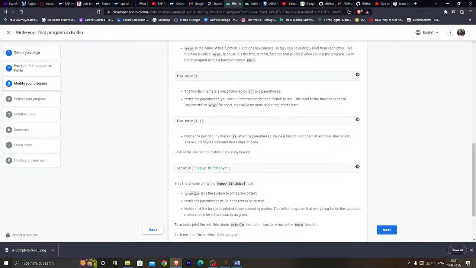सो notice the pair of curly braces after the parenthesis. Inside a function is code that accomplishes a task. अब जो कोड रहता है मेन, वो इसके अंदर लिखेंगे. ठीक है, दिस कर्ली ब्रेसेस सराउंडेड दोज लाइन्स ऑफ कोड. ठीक है, ओके.